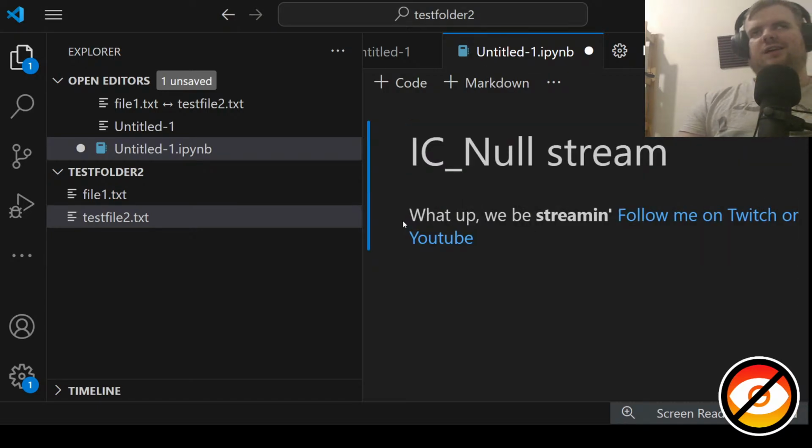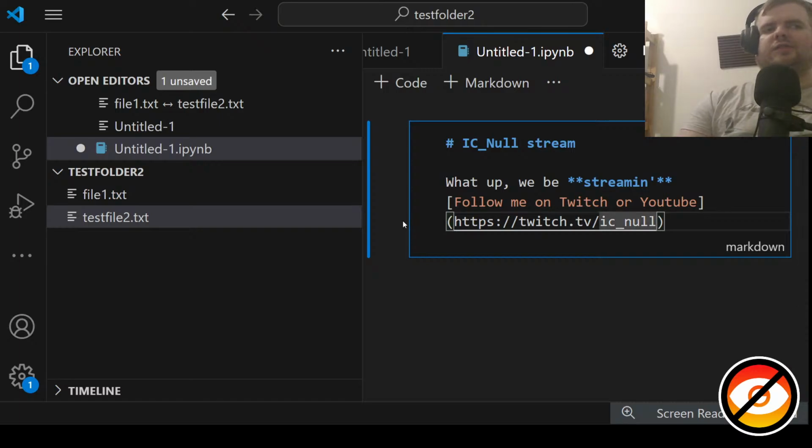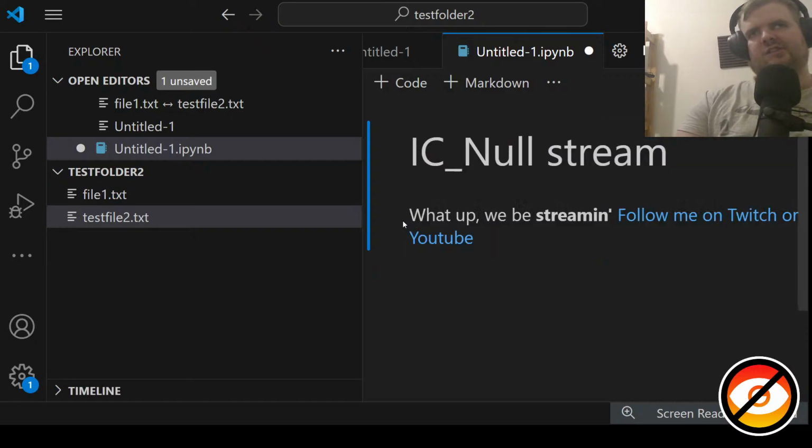I have a tiny spell checker that's trying to tell me I'm making spelling mistakes, even though I'm not. All right, so we're once again in this weird place where sometimes it just doesn't quite know where to go. Do I have to run this before I can see the preview? Yeah, so you have to run the cell and then it renders the markdown. Very cool. What up, we stream and link, follow me on Twitter, YouTube.